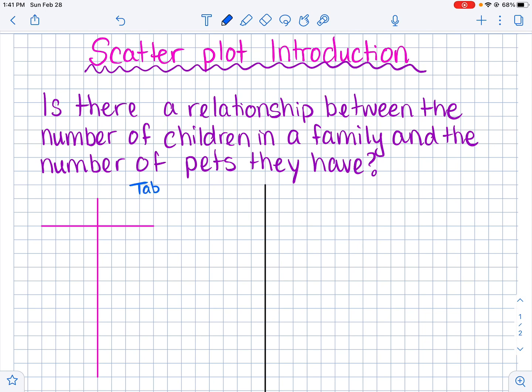So we call this a table of values here. And I'm going to collect data on two variables. So my first variable is number of children. And that's something called my independent variable. So I'm going to write it first. Number of children. And then the other variable is number of pets. And that's called my dependent variable. So number of pets.